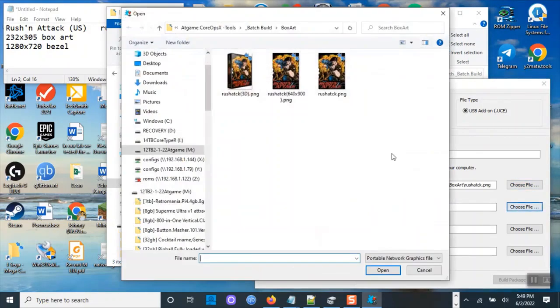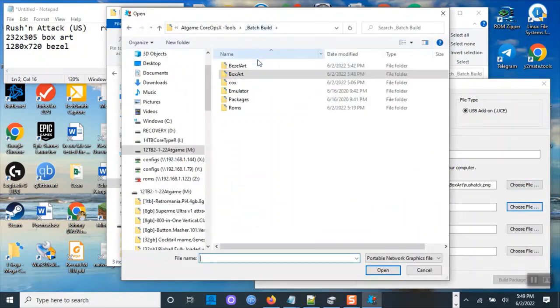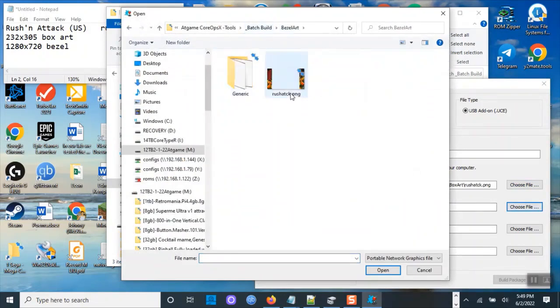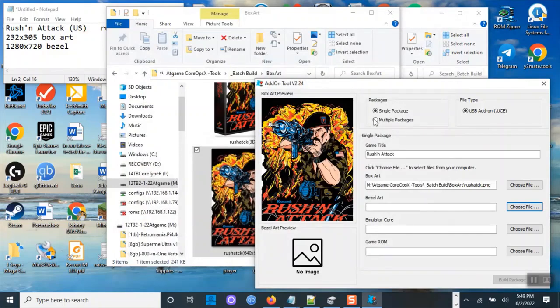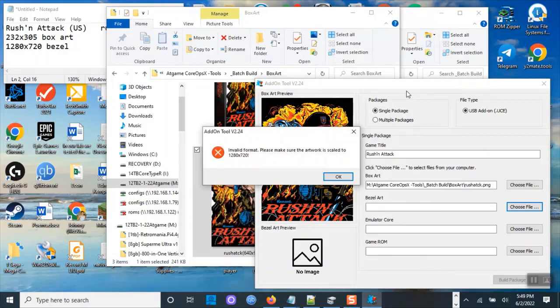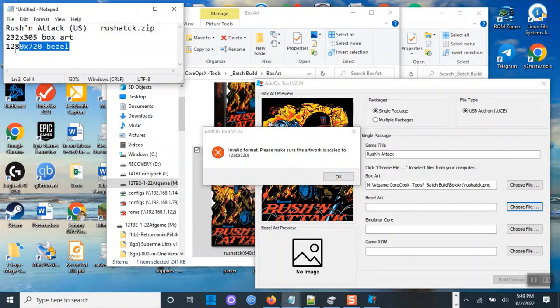Now we're gonna go get the bezel. So choose the bezel, go back out, choose the bezel. This is the bezel I'm using. Hopefully it will take it. I don't have to change the size. Let's see what happened. No, it's too big. It's an invalid format. Please make sure the artwork is scaled to 1280 by 720. Okay, so I wrote that down right there. That's the size of the bezel you need.